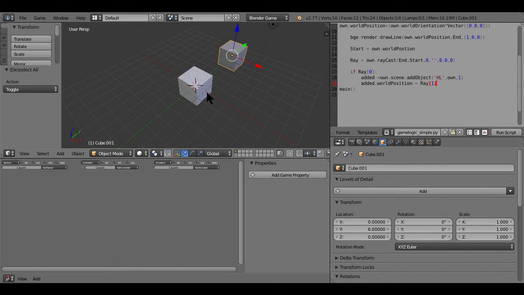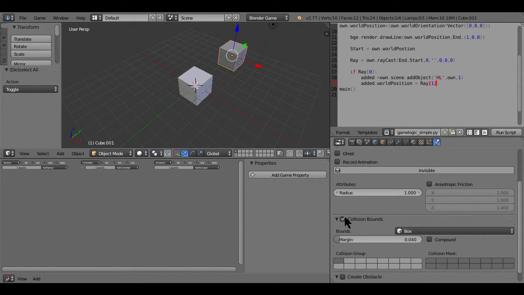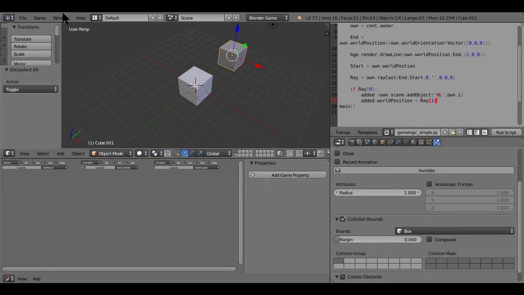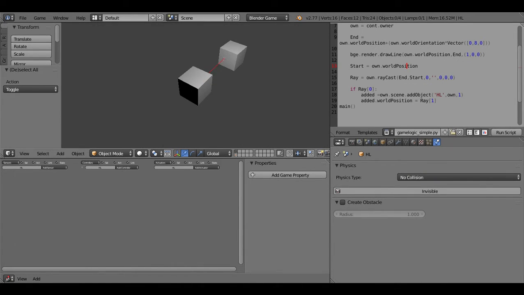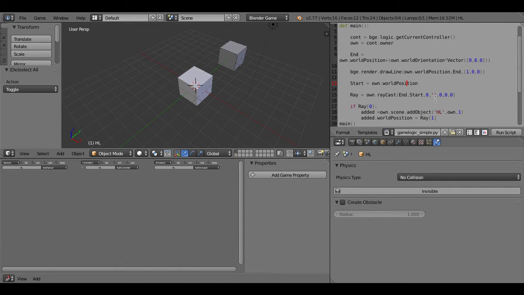So here's the object that's going to be hit. Okay, we've got an error of some type here. I didn't spell position right. Okay, I forgot to turn this to no collision. There we go. So now we're adding an object at the hit point of the ray. And we'll turn this to 0. So now it'll leave it there forever.